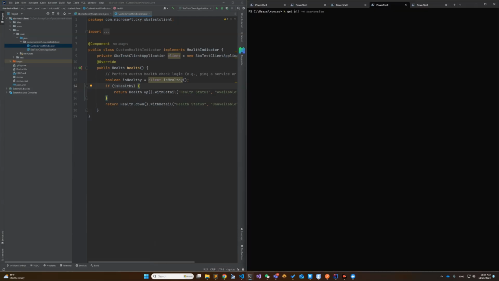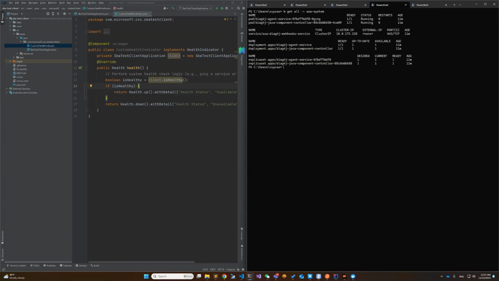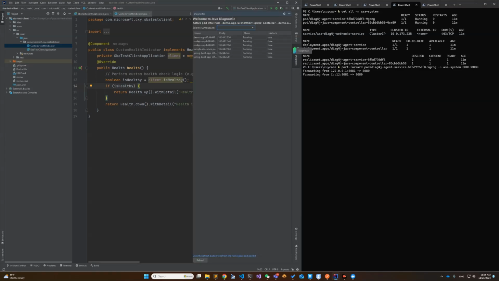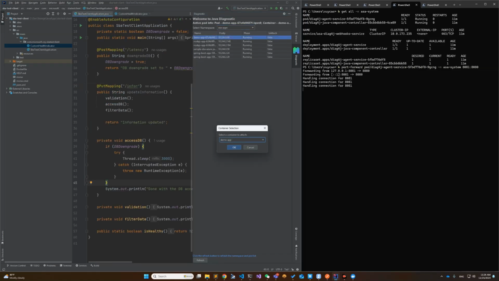Now, let's further investigate the source of the performance issue using the agent service. First, we'll set up port forwarding to enable our local IntelliJ instance to interact with the agent service pod in AKS. Next, we'll open the Java Diagnostic extension in IntelliJ. Here, we can see a list of all pods in the target namespace, ASA apps. We'll select the target application, demo app, and attach the agent to it. Since multiple containers can be attached simultaneously, we'll designate demo app as the active one for interaction.